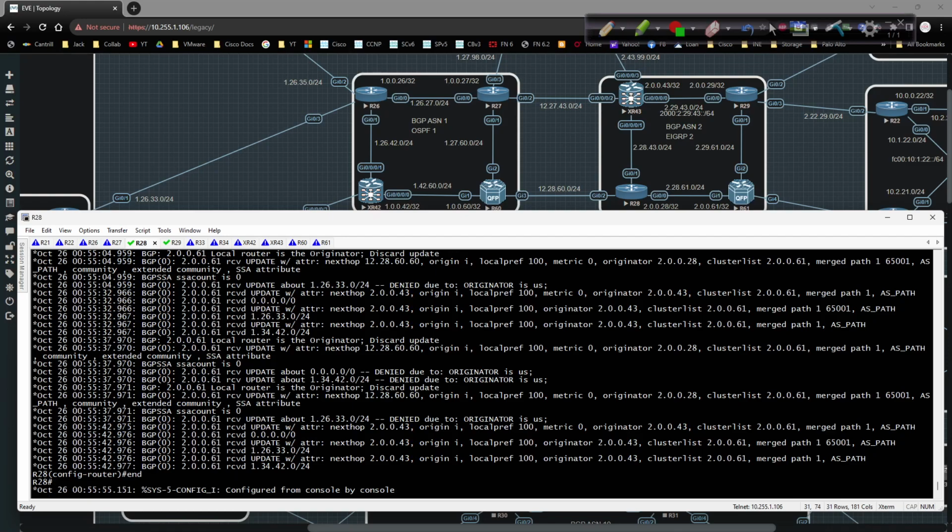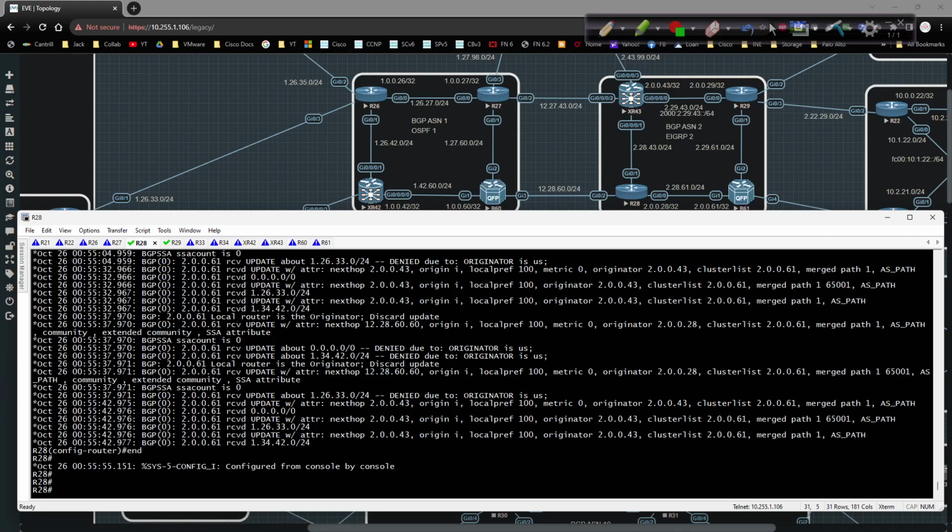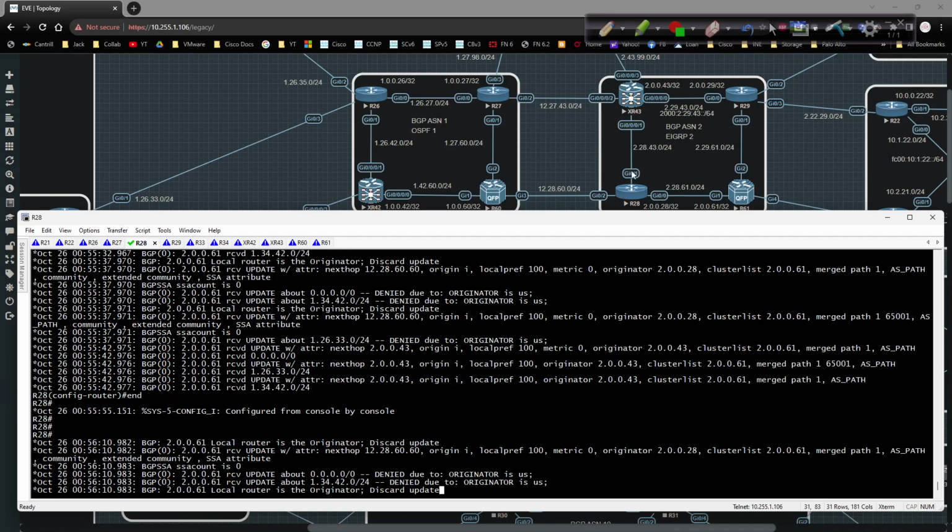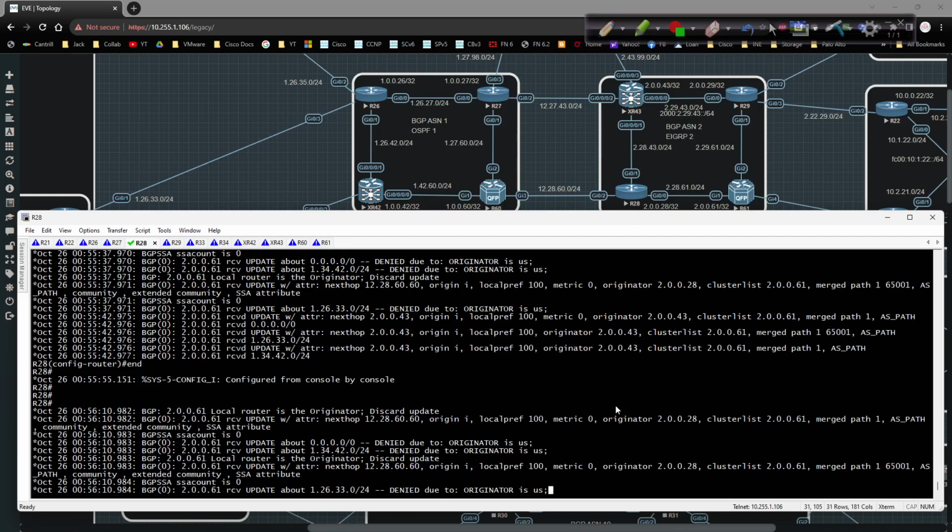Because I really only want to be learning routes from 61. 61 is the route reflector. 29 gets routes, 28 gets routes, 43 gets routes. They propagate to 61. 61 then will reflect them where they need to be. Why is that tripping out still?